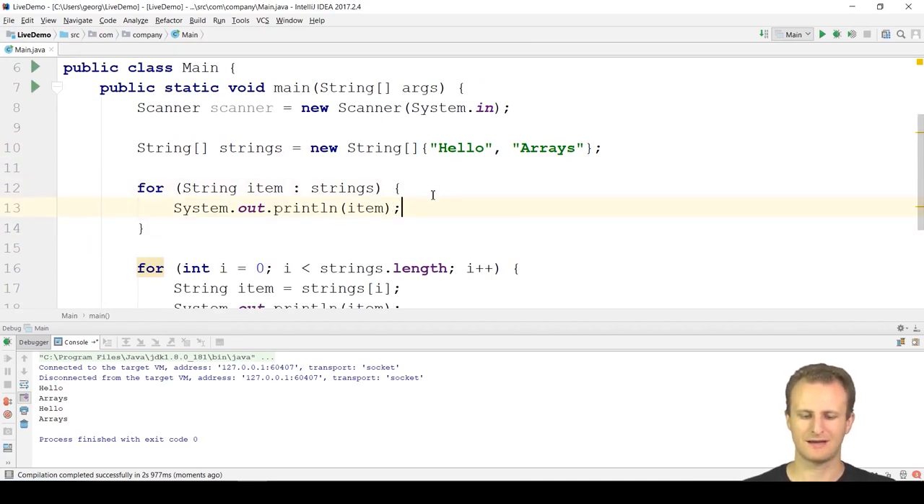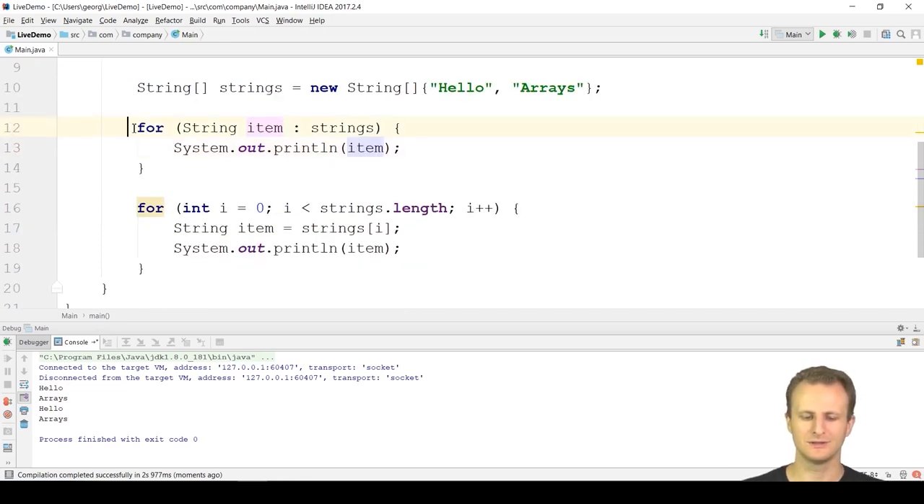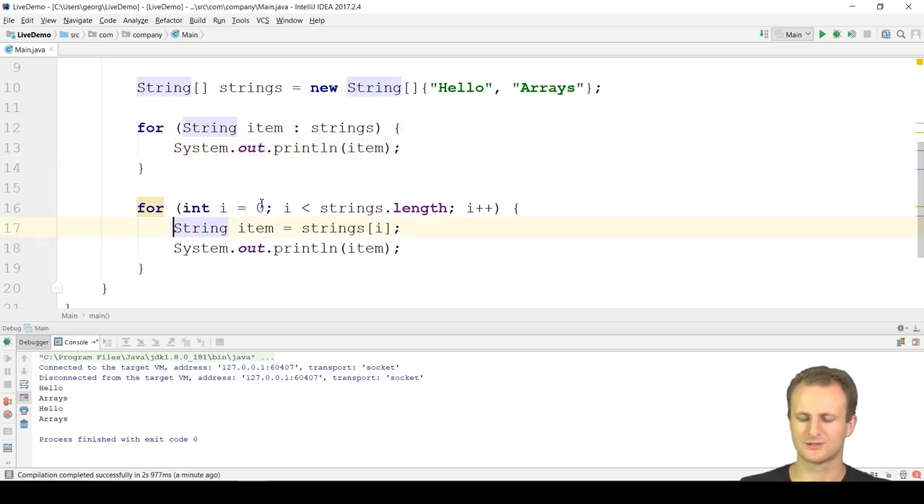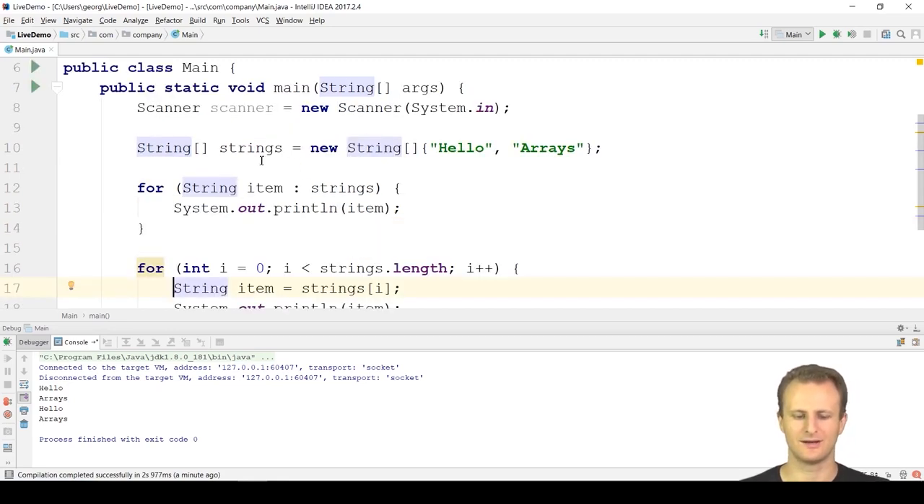Now, what you don't have access to here, as you notice, is the index. We can't access which index we are located at currently. So you don't know whether item is the first item or the second item or the third item or whatever. So you only use this range-based for loop if you just want to go through all of the elements in a sequence. If you want to do something specific like swapping around elements or assigning new values to elements and so on, that's something you need a normal for loop to do.